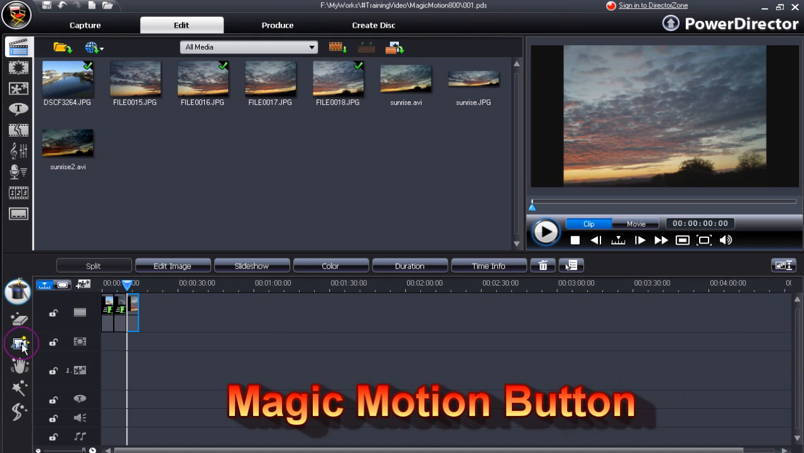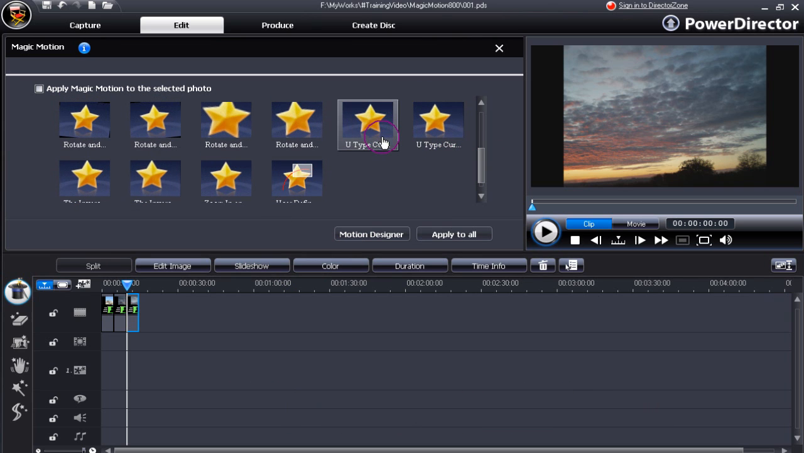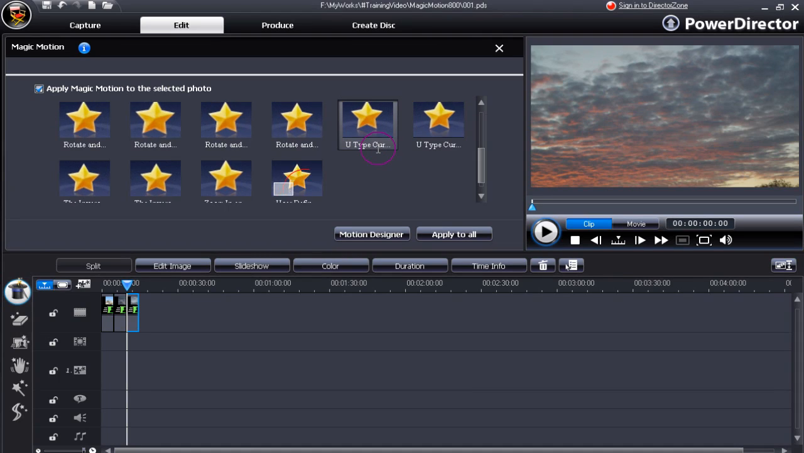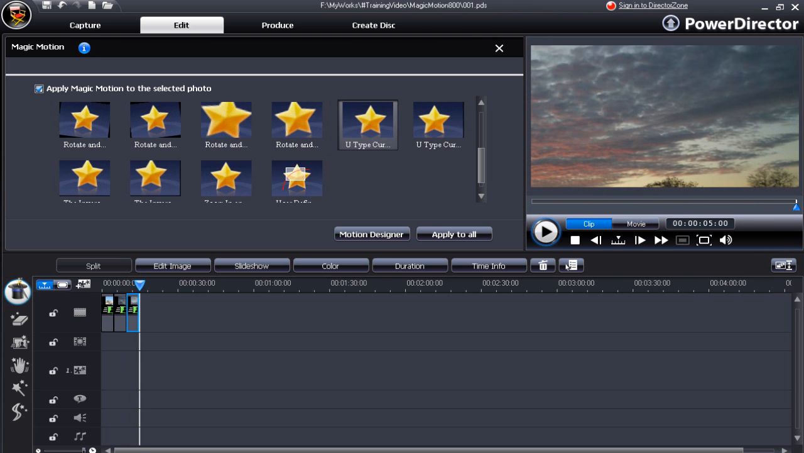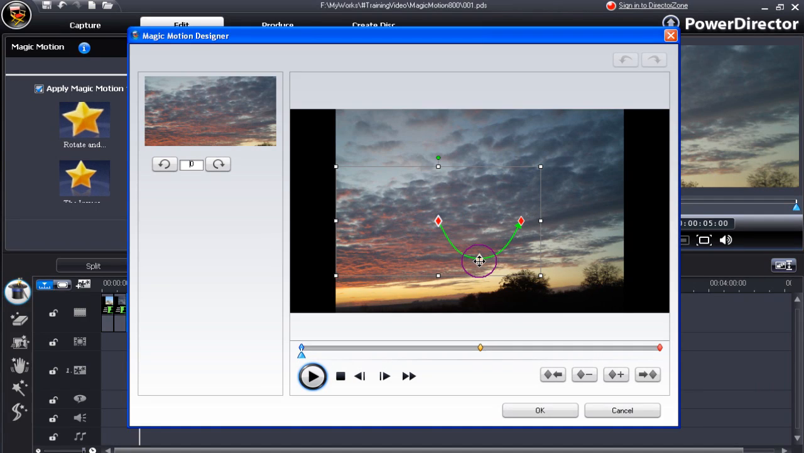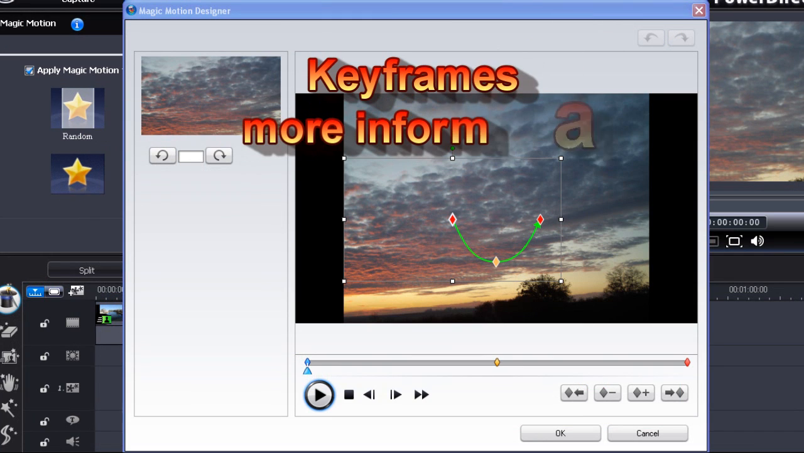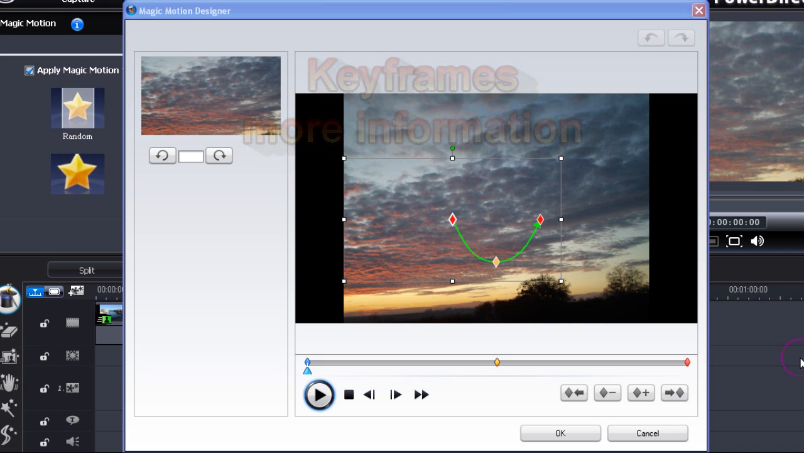Click on the Magic Motion button. It says U current. Ooh, U type current. Perhaps that's something we want. Let's play through that. Let's have a look at it in Magic Motion. It has a keyframe. A keyframe button is an editing point along the motion path. In Motion Designer, by placing a keyframe in the motion path, you can change the size, the direction, alter the speed and angle of an image file.